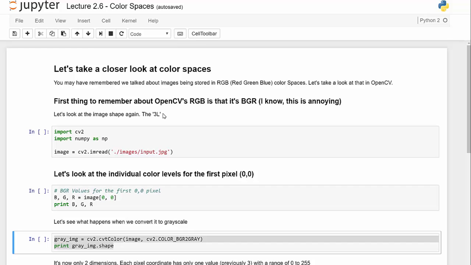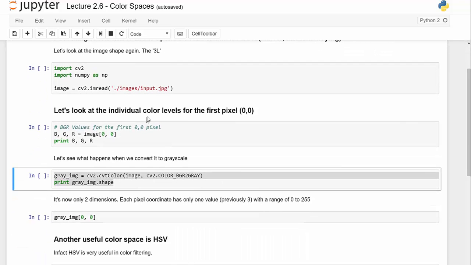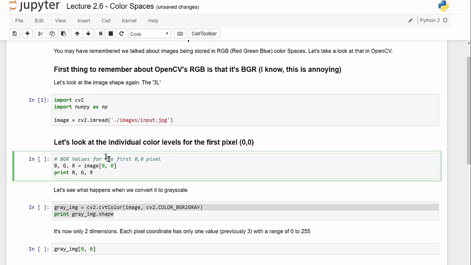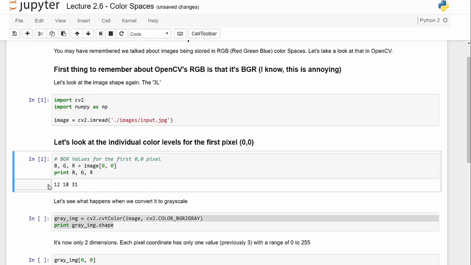So let's actually explore these color spaces using some code. So let's load an image here, and that image was actually the Louvre picture we loaded previously. So now let's look at the BGR or RGB values of that image. By doing this indexing here on this image array, what we're actually doing is accessing the 3 values that are stored in the first pixel location, which is 0, 0. So let's run that, and these are the values here. We can see the blue, which is B here, corresponds to a value of 12, green 18, and red 31.